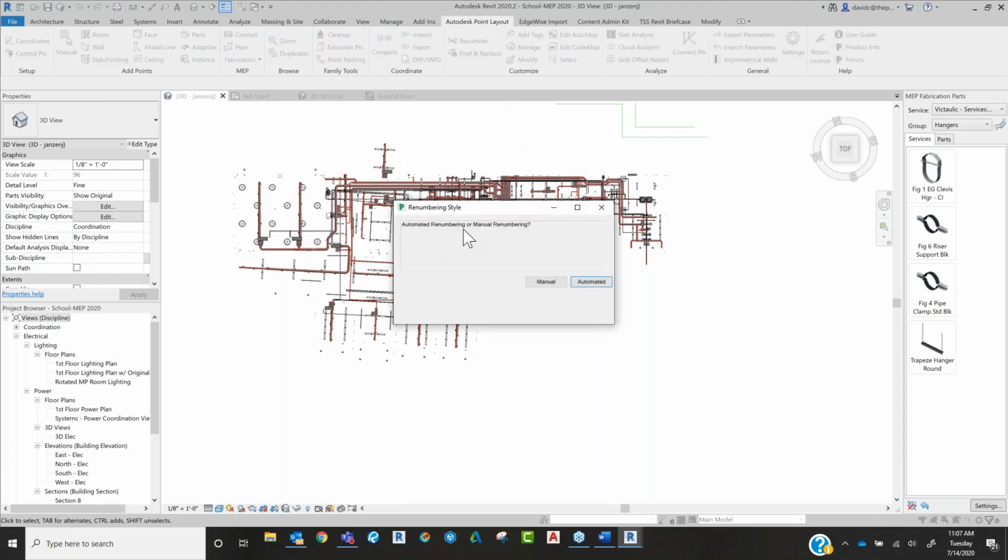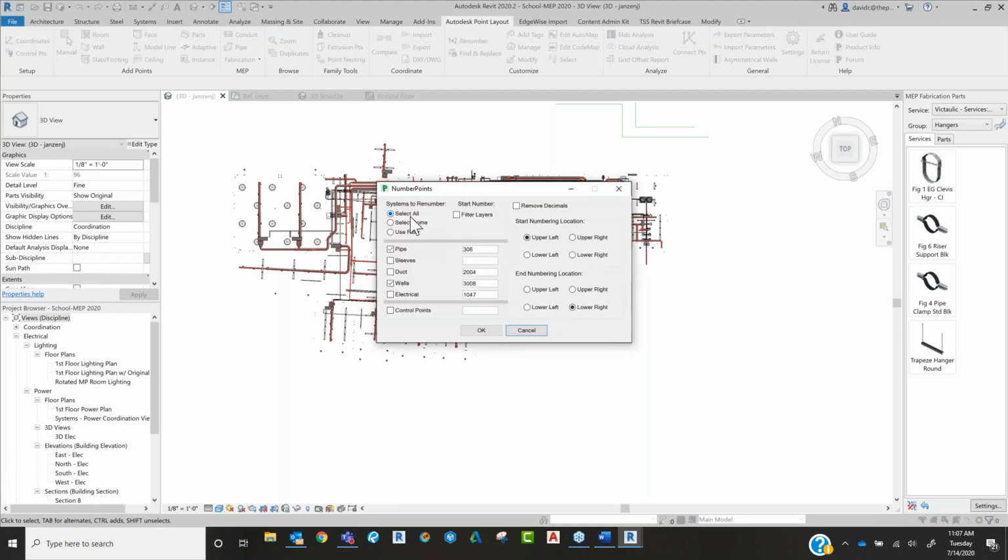And we can do an automated renumbering or manual. So if I say automated, I can go ahead and choose specific systems to renumber, whether I want to select all, use some, use a filter. If I want to filter by layers, if I want to utilize the pipes, the sleeves, the ducts, walls, things of that nature. And how do I want to renumber them? Do I want to go from 306 to 1, 2004 to 1 or 200, anything like that? I can go ahead and change it.